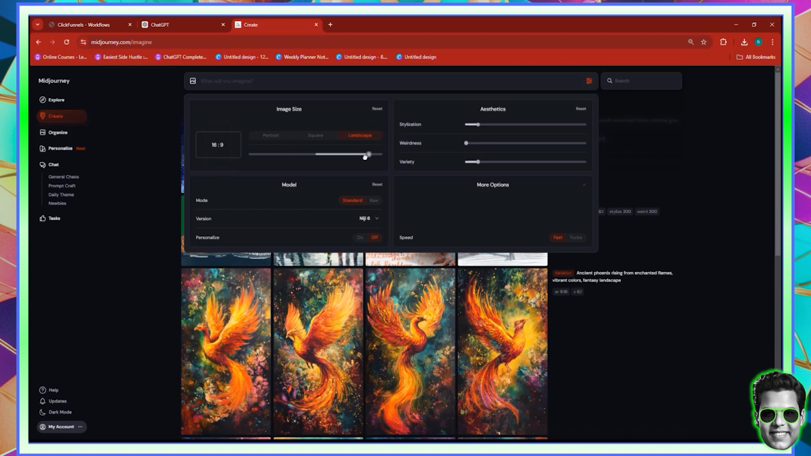But 16:9 is basically the size that is used for videos, right? Generally speaking. You can go back to square. Here, when it comes to the mode, you can either go for a standard mode or a raw mode, right? So the standard mode is standard mode, the raw mode is raw mode, and you can actually read more about this.